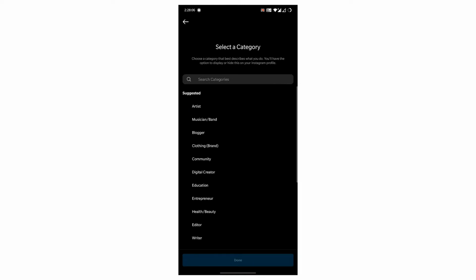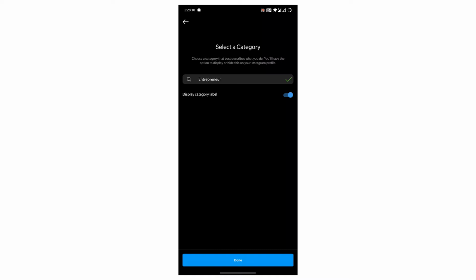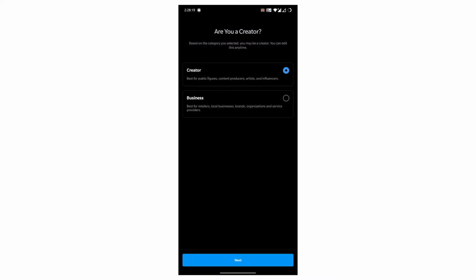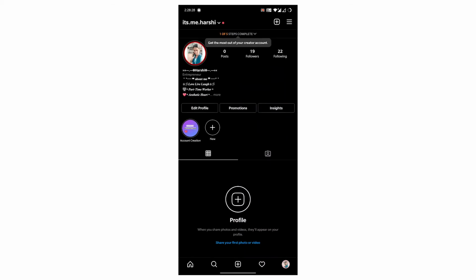and now you need to select the category of your page in Instagram. After that, click on done, and now it will ask you whether you are a creator or a business. Okay, choose any one of these and click on continue. So in this way you can switch a personal account to a professional account in Instagram.